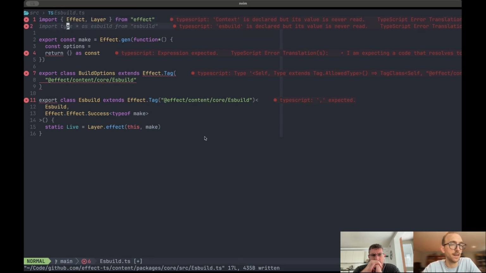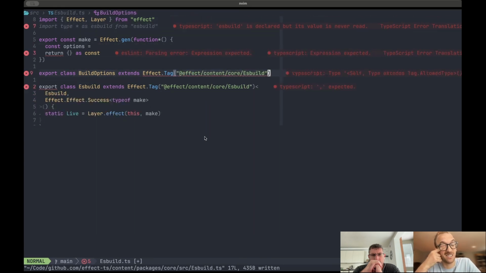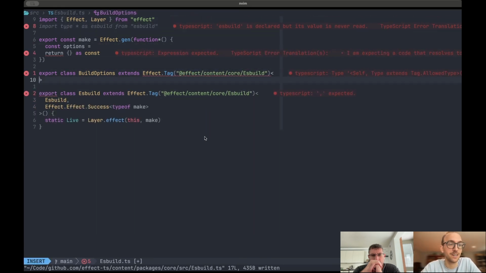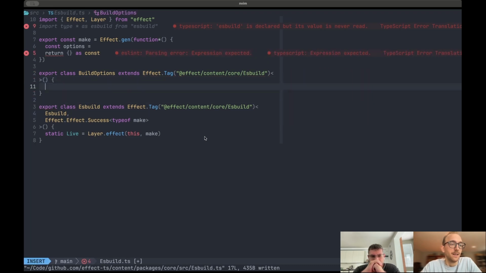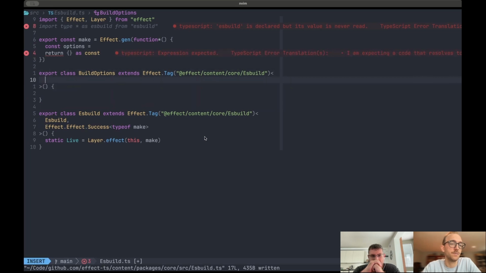I need to add all my snippets back to NeoVim that I had in VS Code where I could create these snippets. Effect. No, this is esbuild.buildOptions.